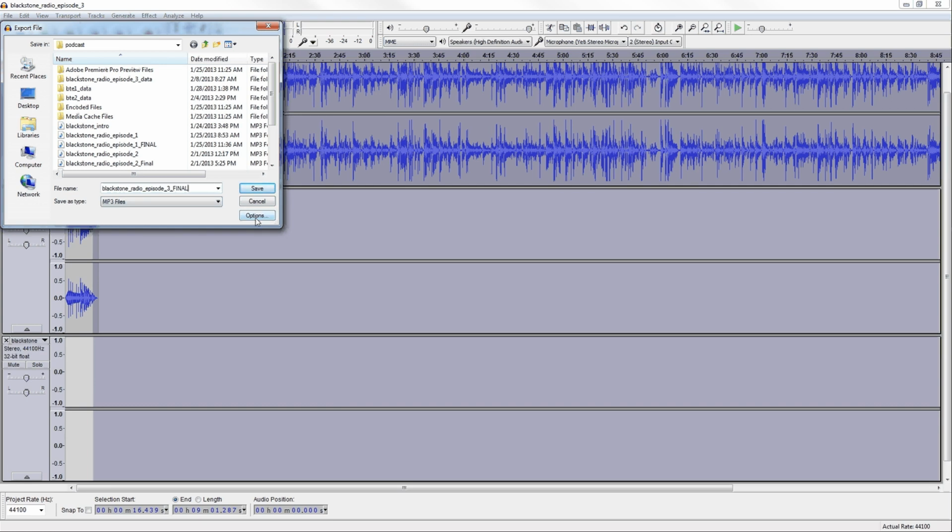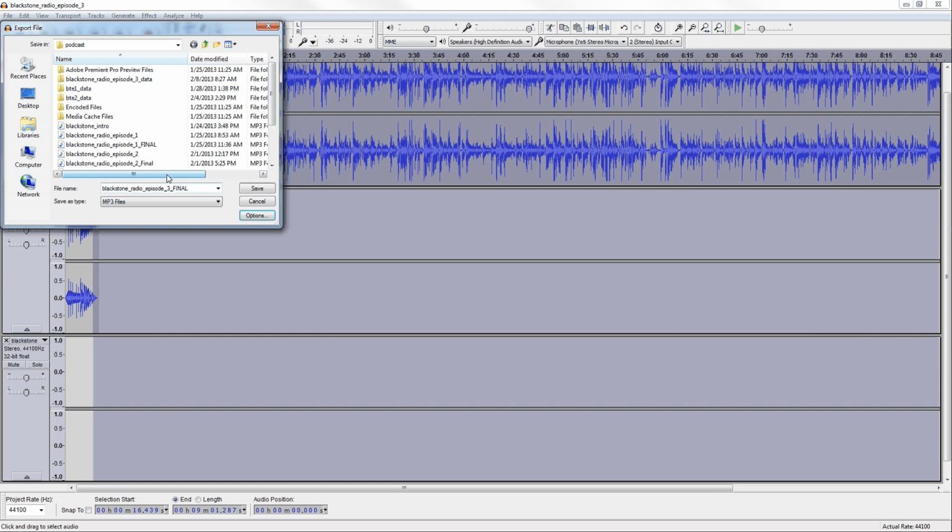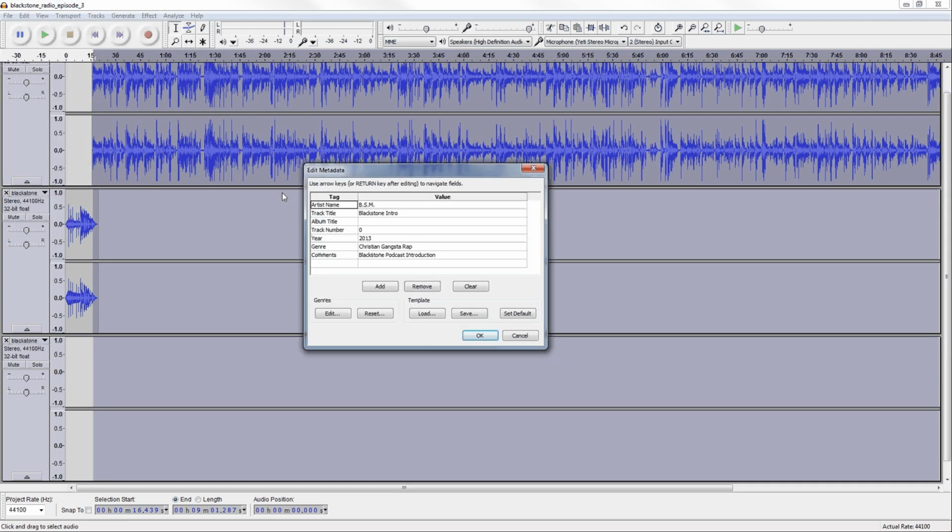So you see that I have options here for this MP3. I can change it down to 128 or 192 or 256. We'll go 192. And hit OK. And then click Save.